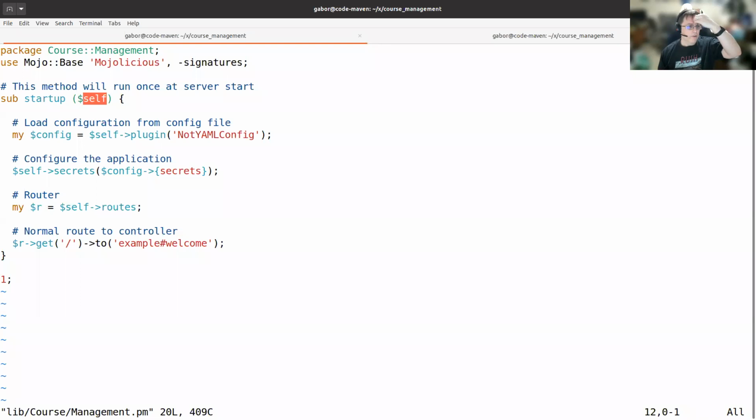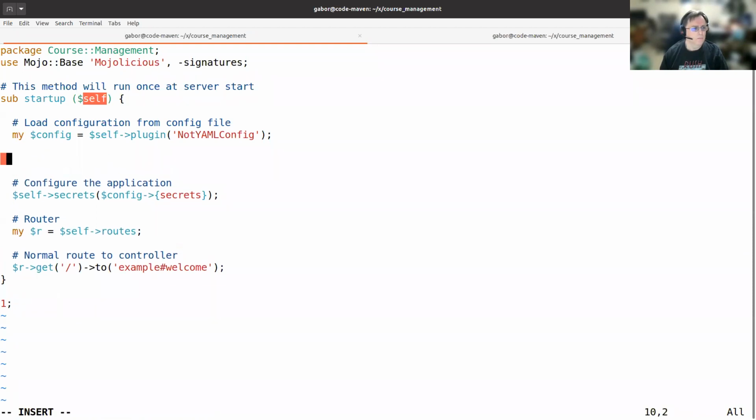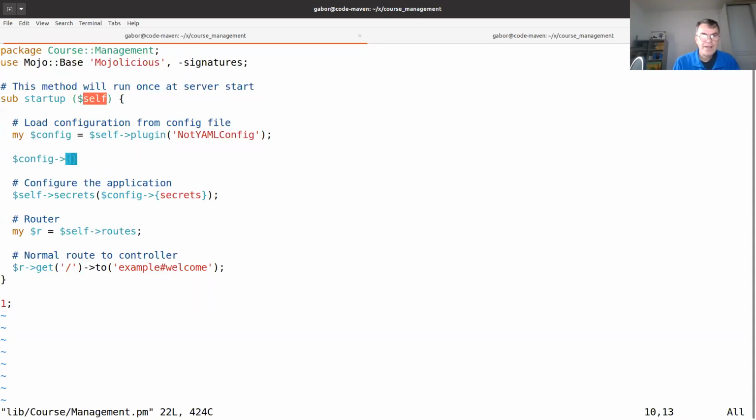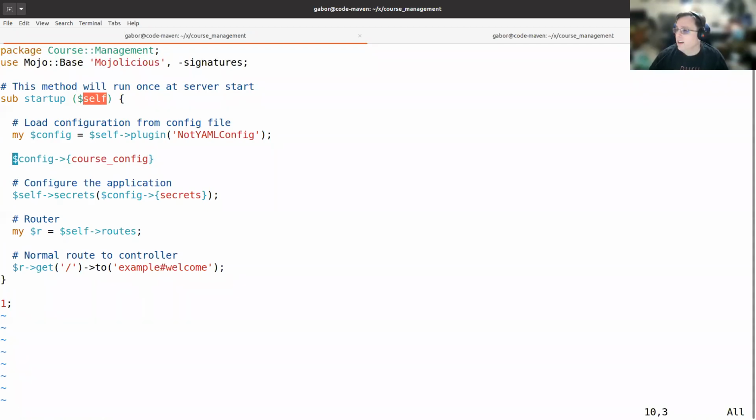What we're going to want to do is load the YAML file inside of $config->{...}. What did we call it again? Course config? Yeah, I already forgot it, but I can copy paste it, hopefully. Next step, do we have a YAML loading module we can use here?